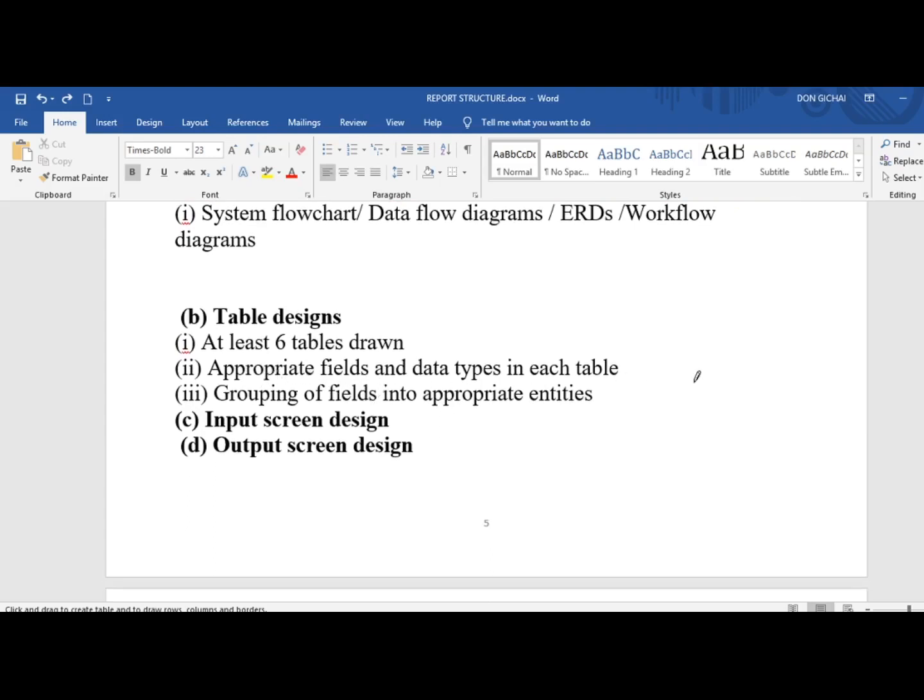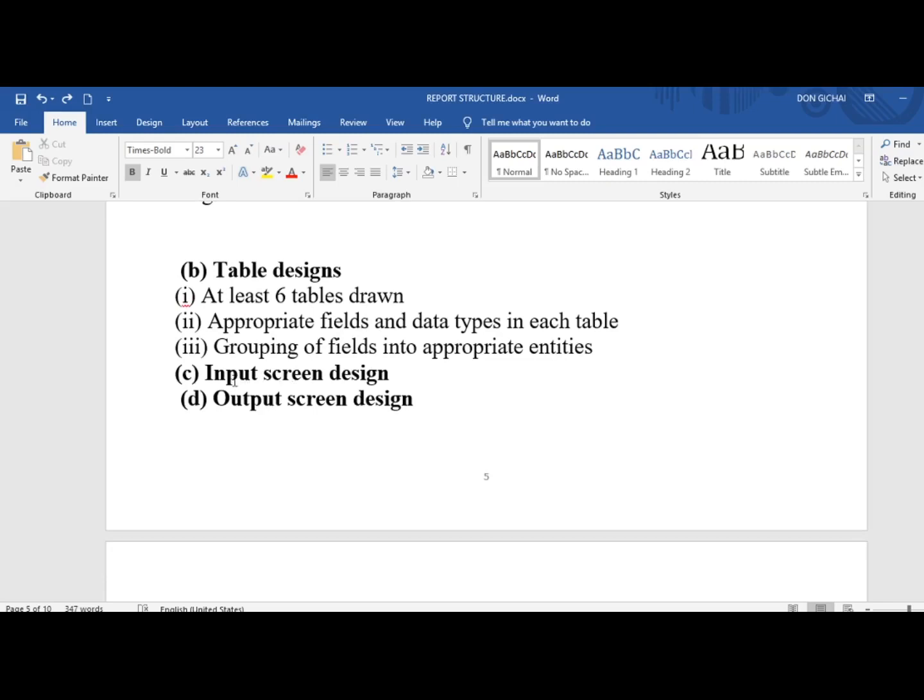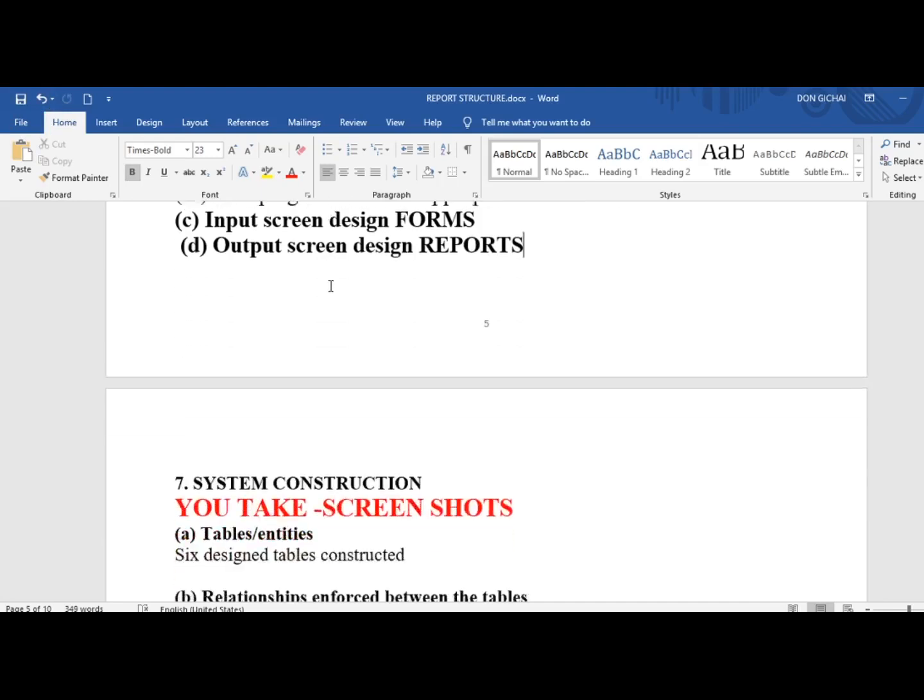Then your data types should be correct, just like they are in the system. Then the input screens, these are forms. You also draw the forms and you also draw the reports. Input here refers to the forms, then output refers to the reports. Don't forget that. Remember, you can get these 2 documents I'm using on my website for more clarification.